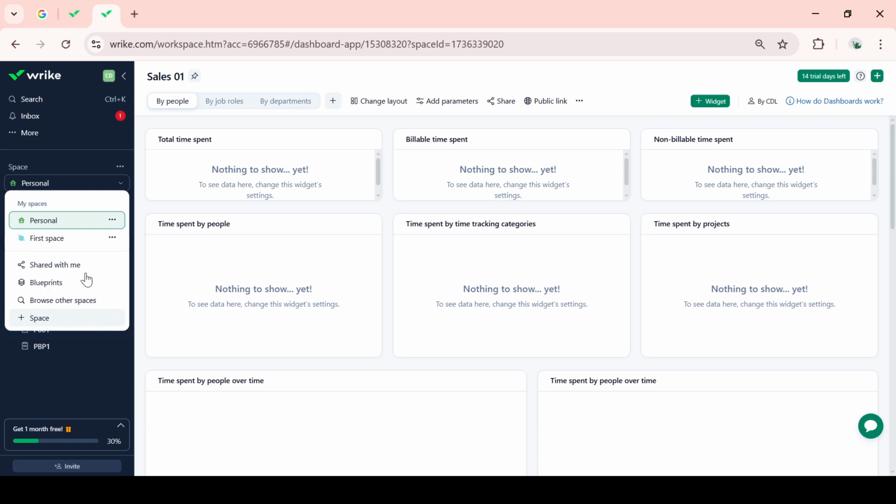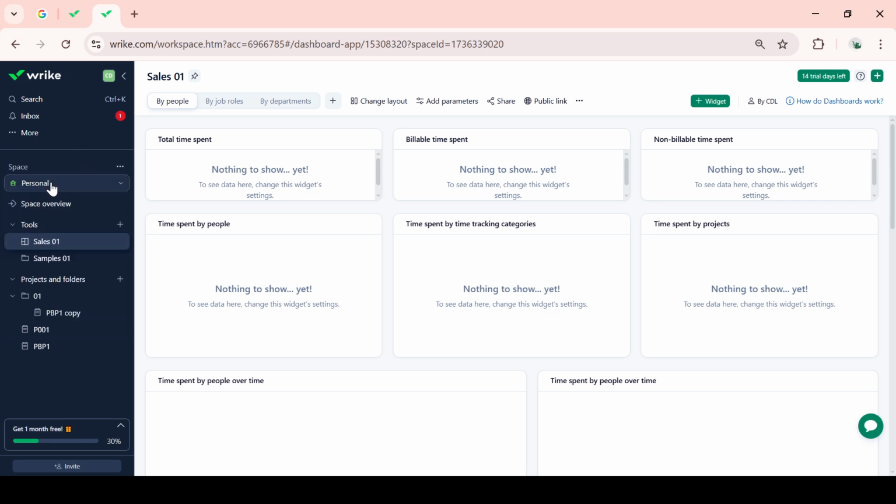Within each space, create folders. These folders are crucial in further organizing your projects. By structuring your work into folders, you can efficiently manage multiple projects without them getting lost or mixed together. Each project can have its own dedicated folder where all relevant documents and tasks can be stored.